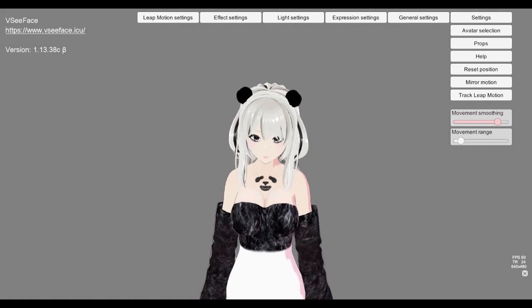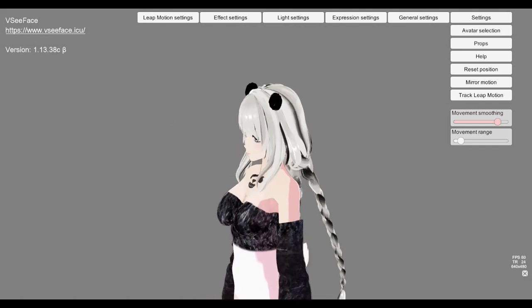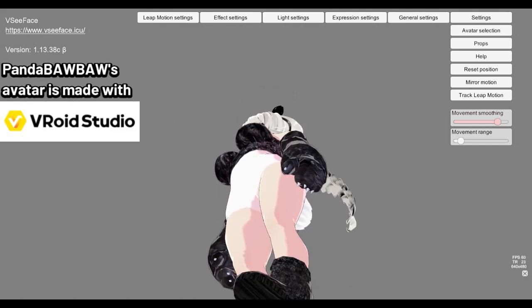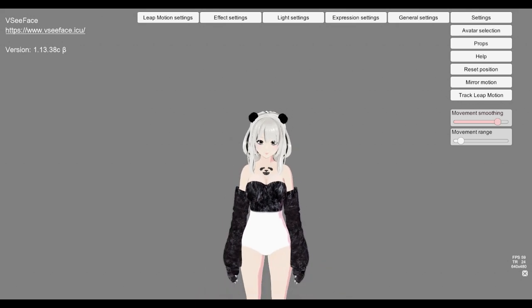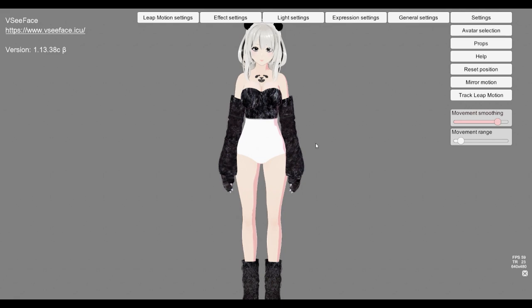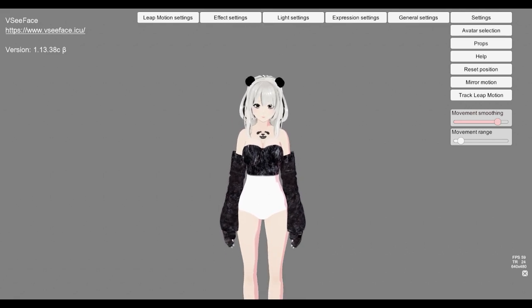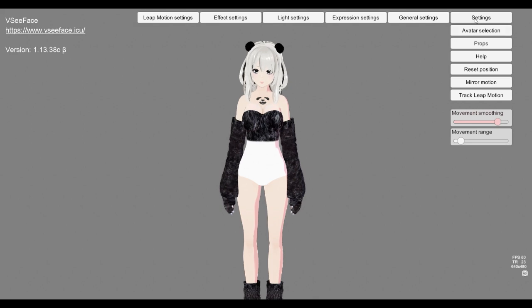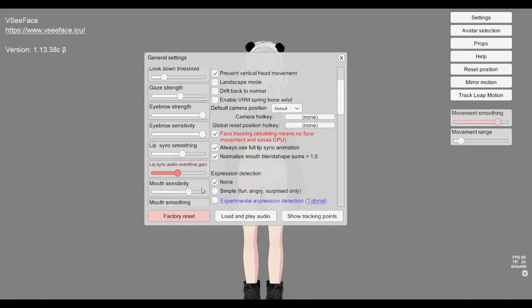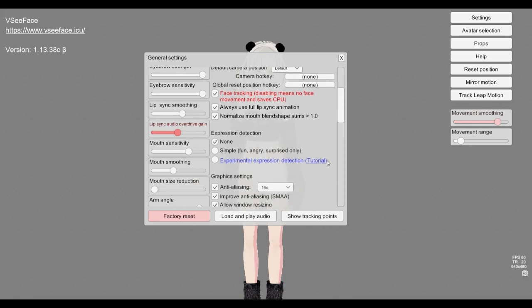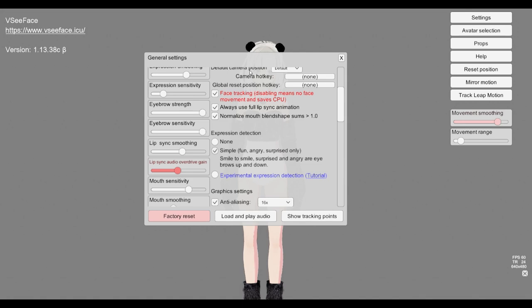To start with, you will need an avatar which you can make in VRoid Studio, and I already have one. It is a panda girl. My name is PandaBAWBAW. After importing your avatar, you will want to go to Settings and see General Settings, Expression Settings, and so on so far. In General Settings, there are a few things you would like to adjust for your avatar in order to have a best performance, like lip sync smoothing, mouth sensitivity, and arm angle, and so on so far.